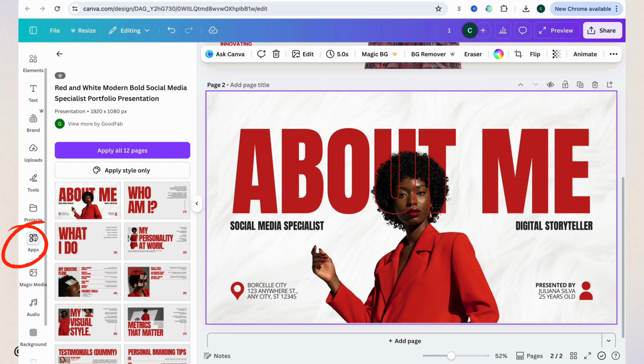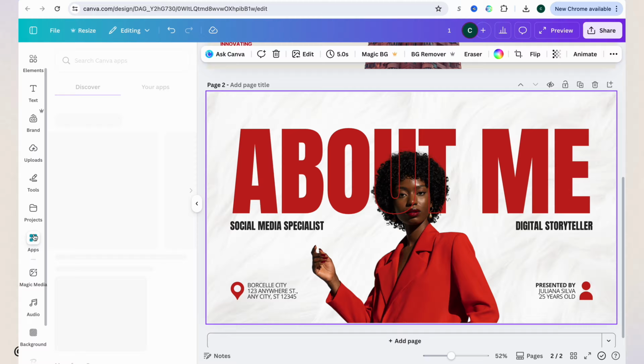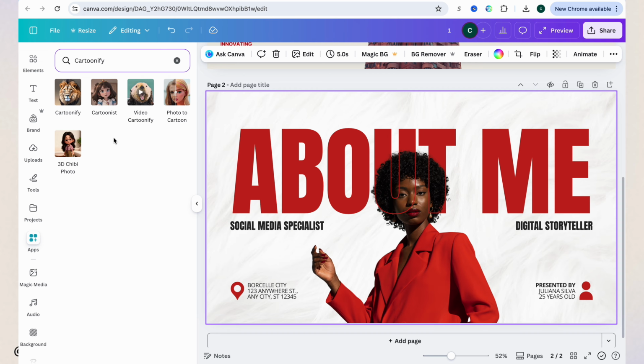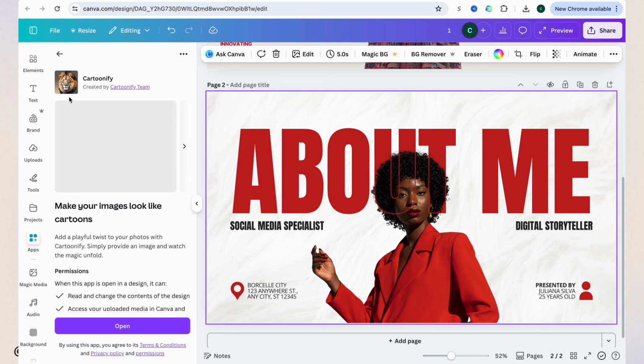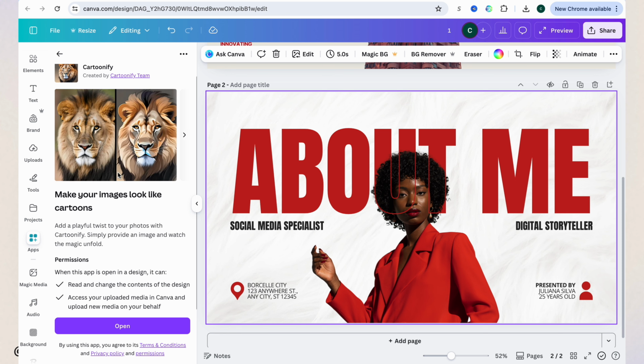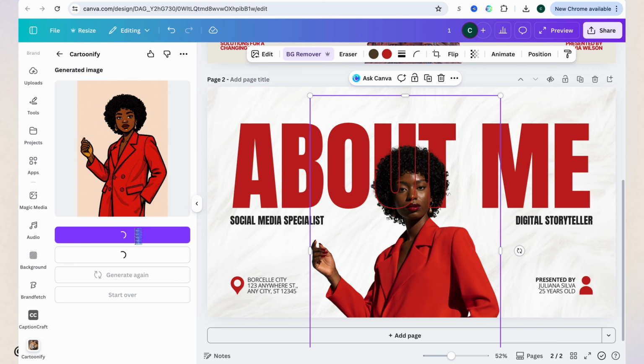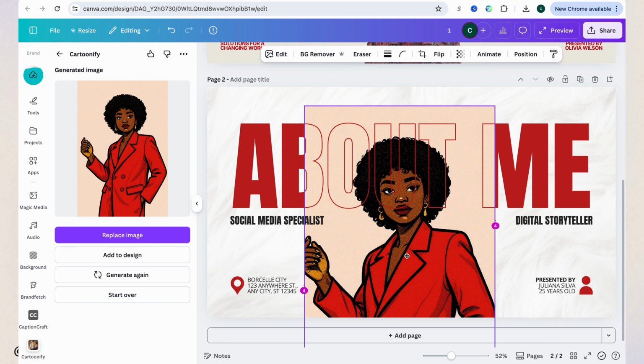With the image selected, go to Apps in the bottom left corner. In the search bar, type Cartoonify. Click on the Cartoonify app and apply it to your image. Canva will scan the photo and instantly turn it into a cartoon. As you can see, the result looks clean and fun.